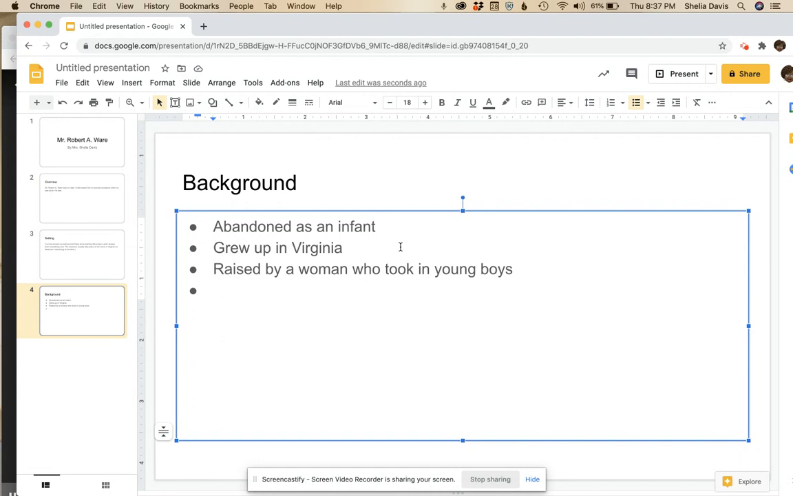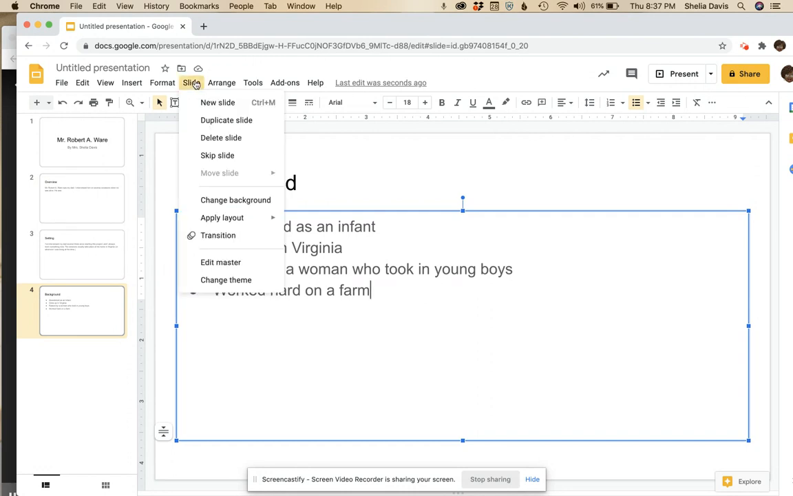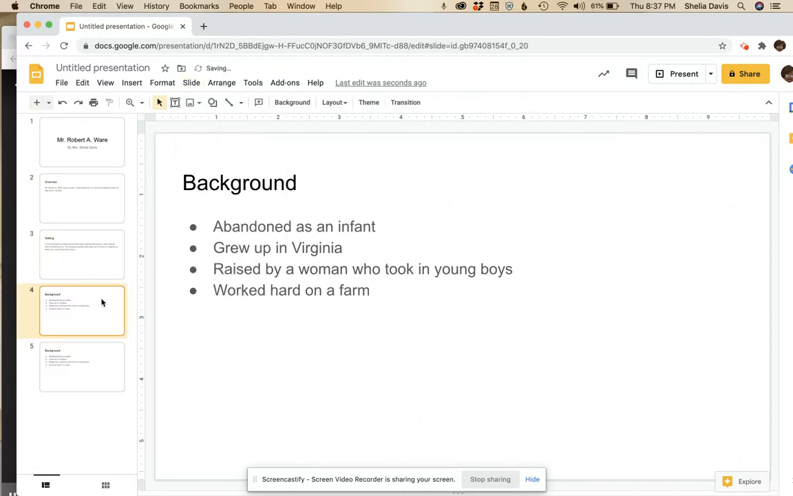It says his life, what he was doing before he went into the military. So I'm going to raise this button. I'm going to say he worked hard on a farm. He was raised on a farm. So those are going to be my 4 points. Now, there are other things that I want to say about his background. So what I'm going to do is go ahead and duplicate this slide. See, now number 4 is background and my number 5 is background. And I'm going to just start from here.